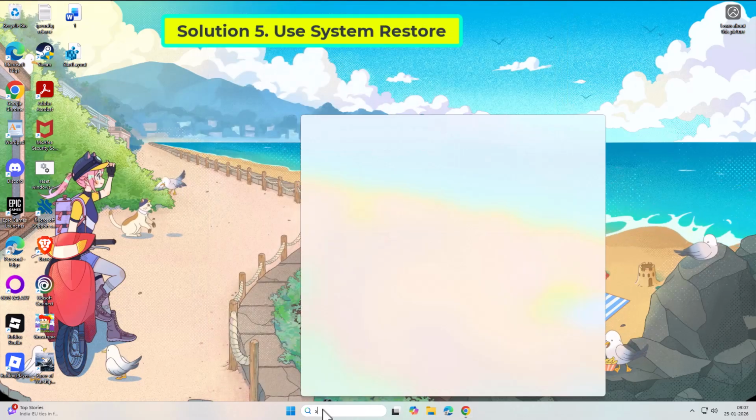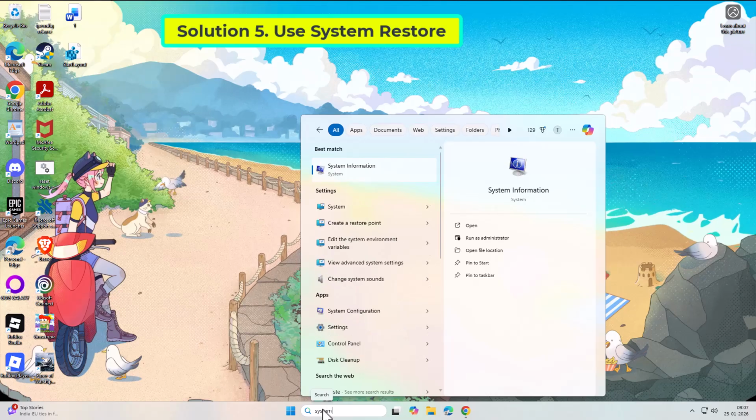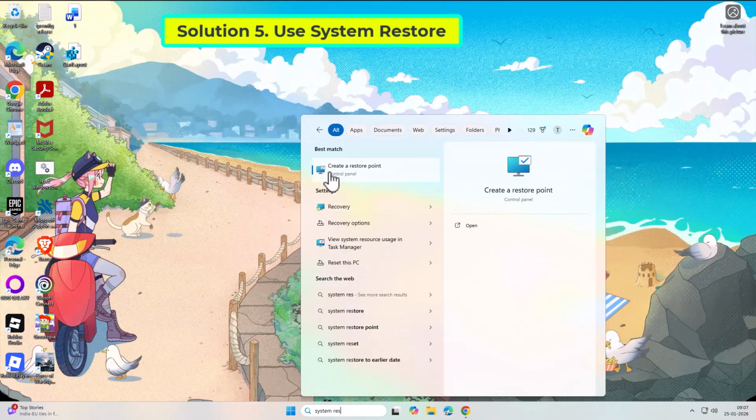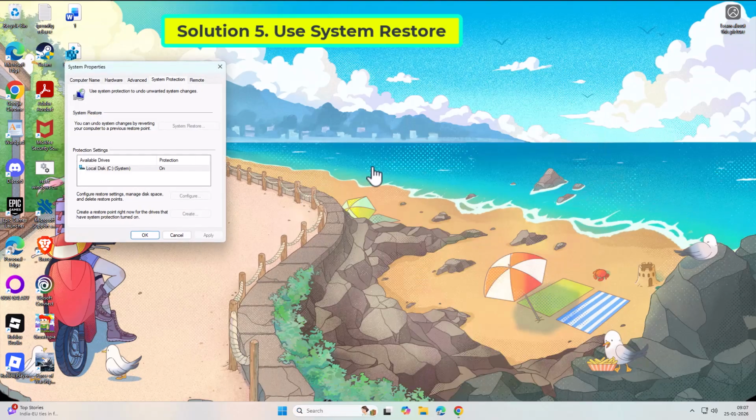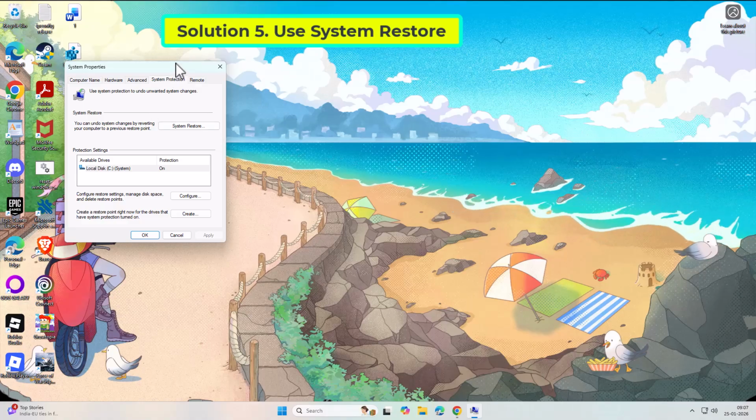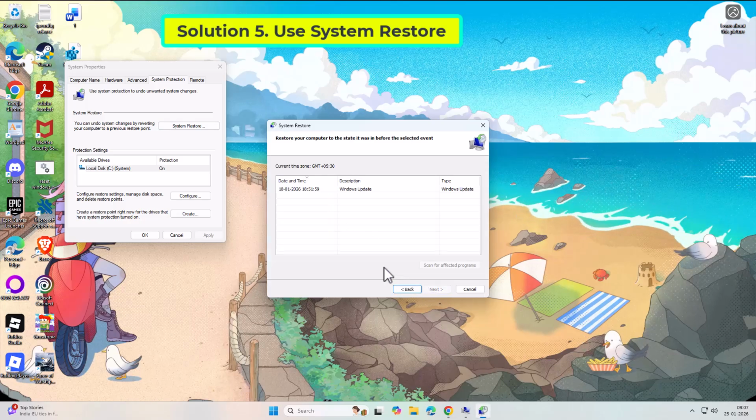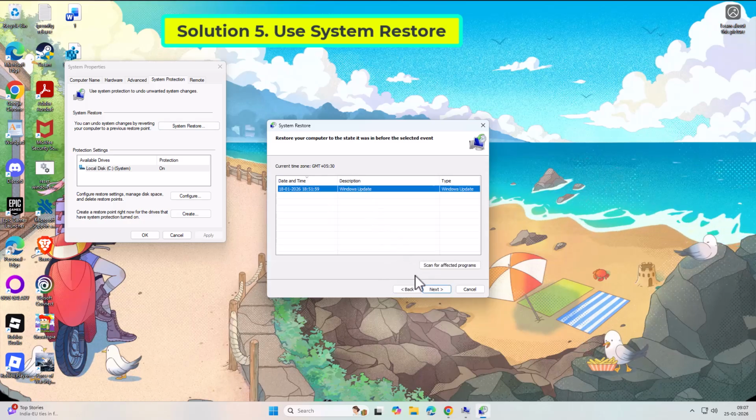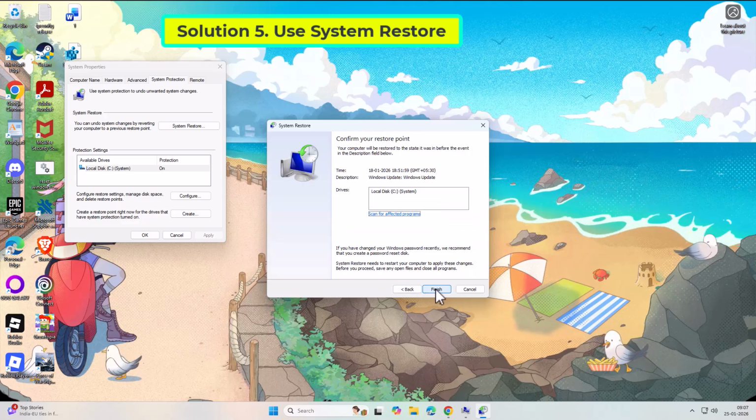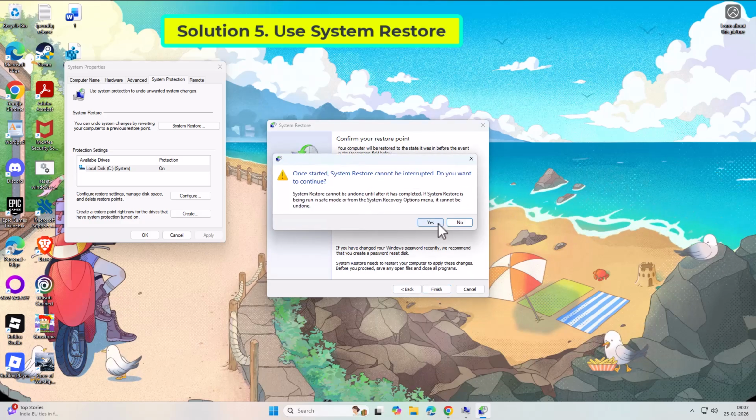Solution 5. Use System Restore. System Restore is a feature in Microsoft Windows that allows users to revert their computer's state to a previous point in time. This can be helpful if you have made changes to your system that are causing problems. Select the one you want, ideally before the issue started occurring, and go ahead with the process.